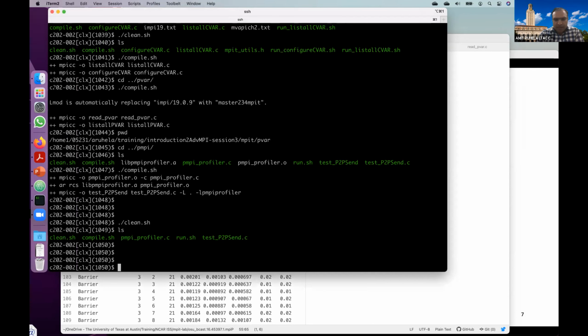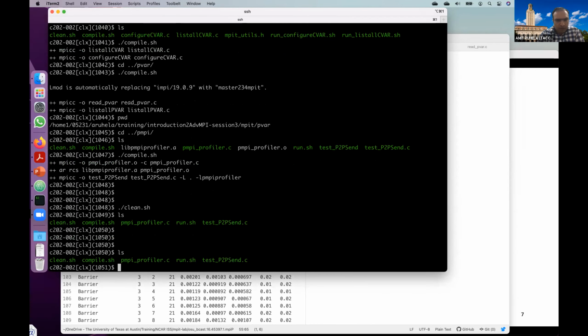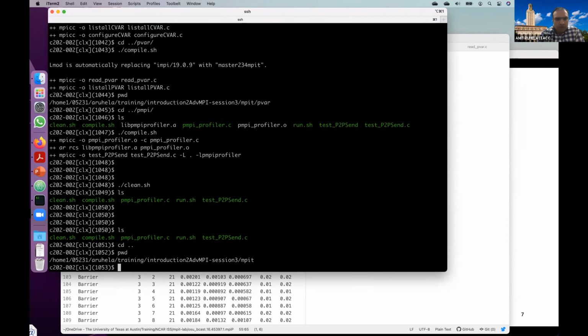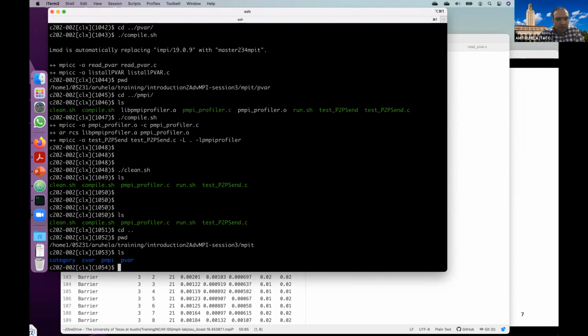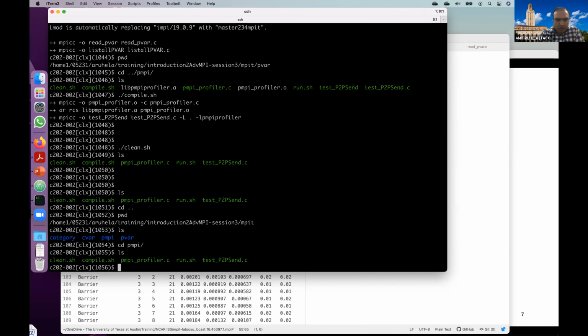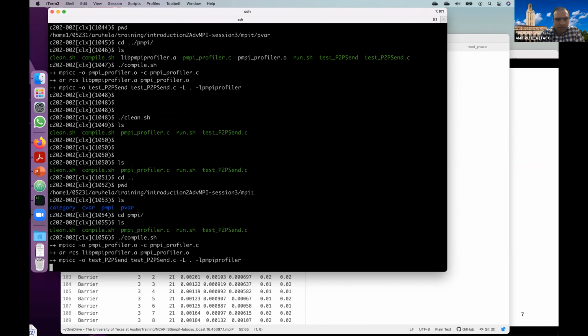So in my exercise, the exercise which I uploaded onto the portal, it has a variety of folders. For example, the first folder is PMPI, which is used to profile the PMPI information, then PVARs, CVARs, and category. So in PMPI, I can just run it and I will show you how to compile such a library.